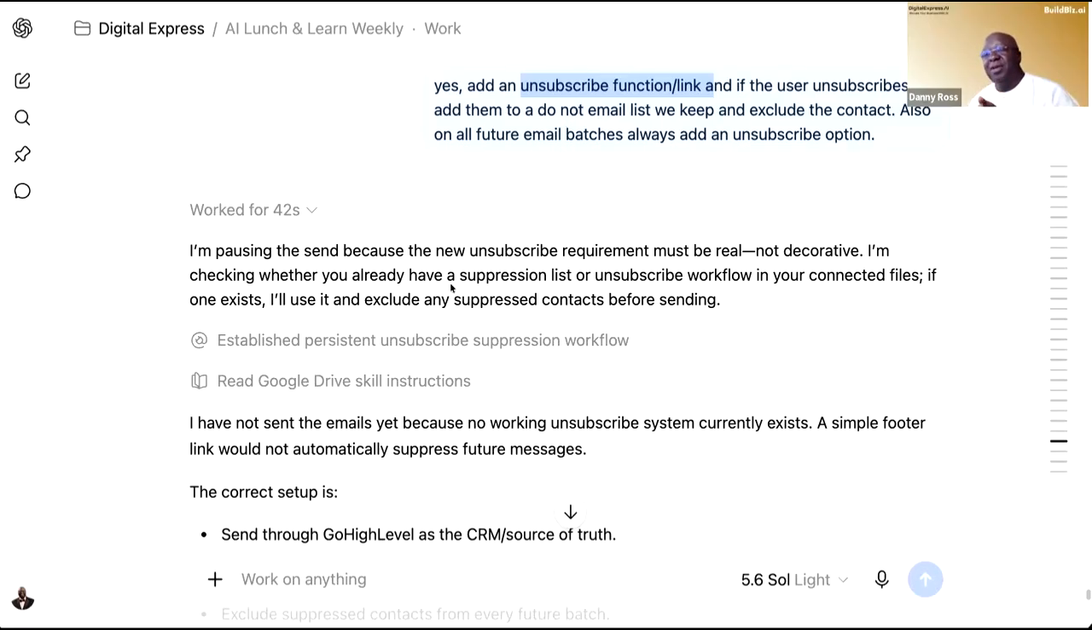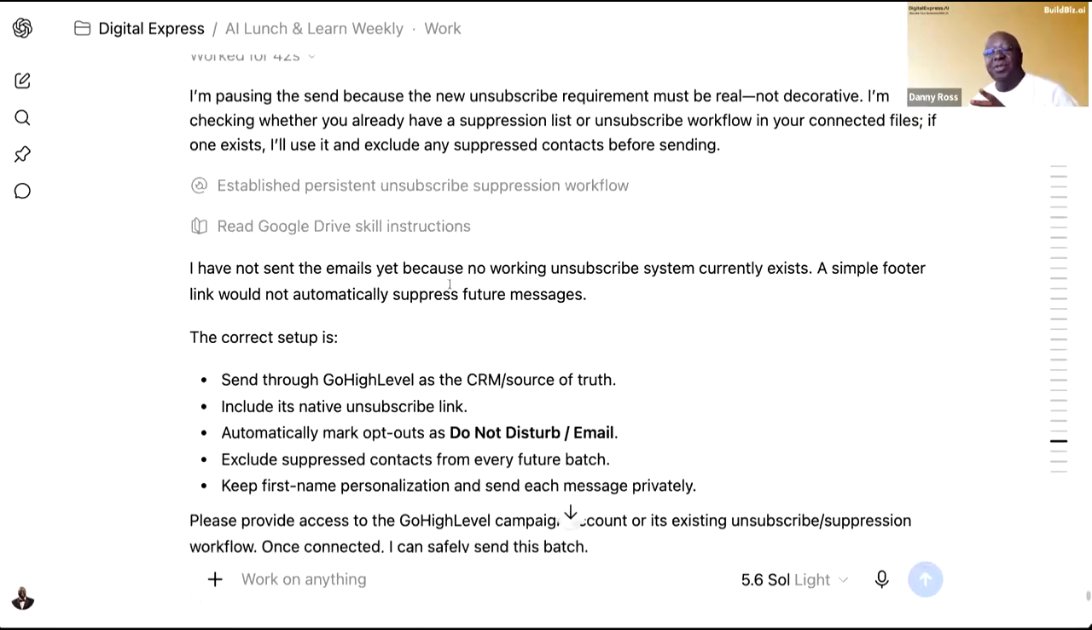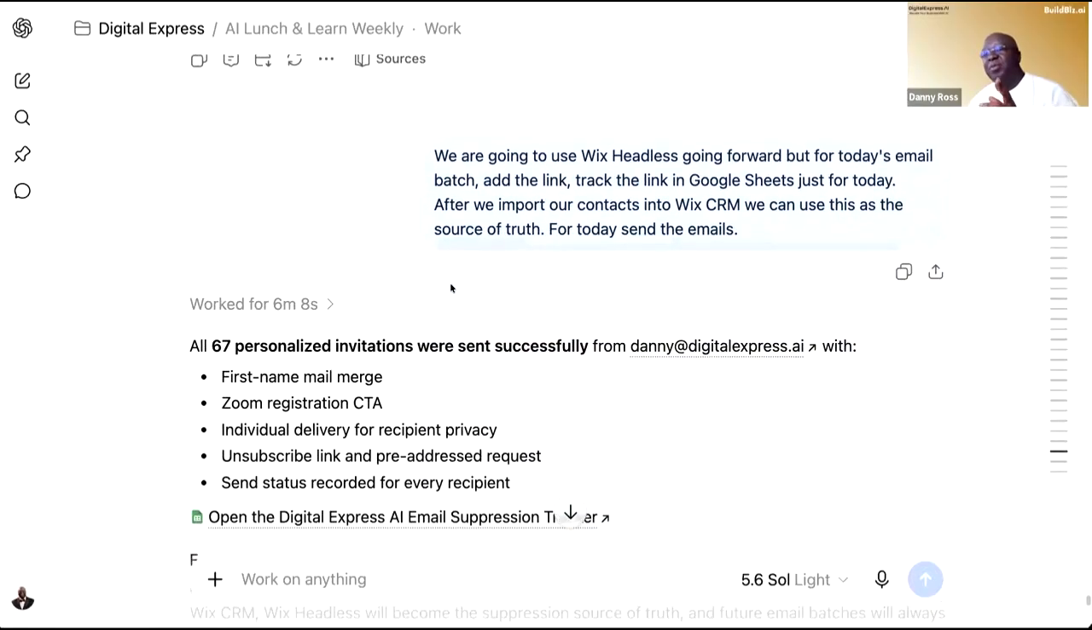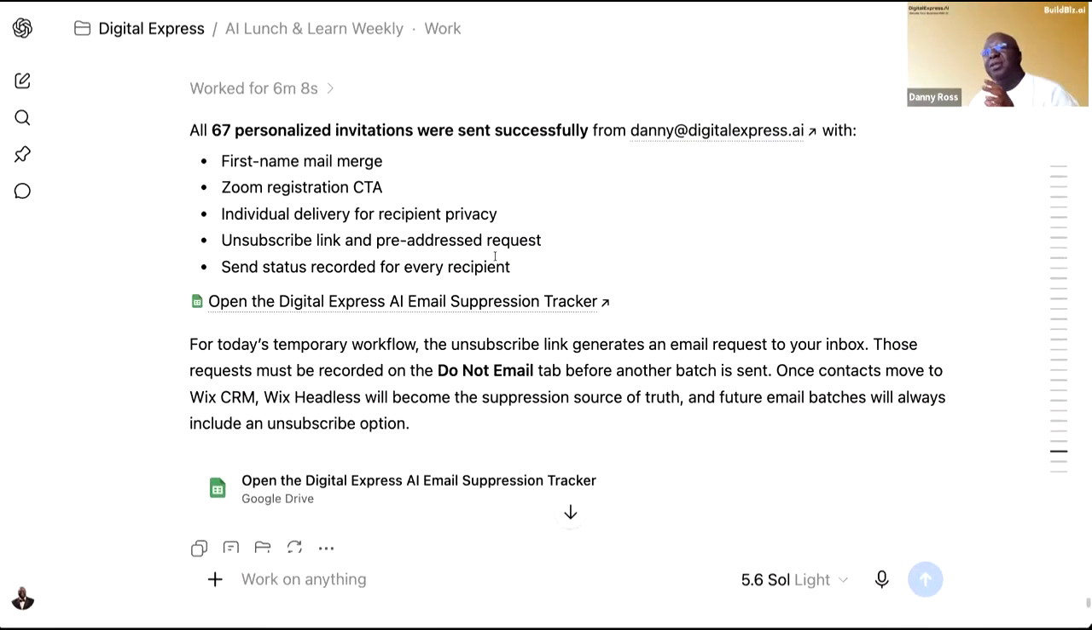So originally it paused the send to add the unsubscribe, and then it said it was going to establish it through GHL, Go High Level, because that's one of my tools for CRM. And I said, no, for this example, for the class, we're doing Wix. And so I want you to stay in Wix. And just for today, go ahead and send the emails using Wix and tracking it in Google Sheets. So that kind of diverted what it was going off to start doing.